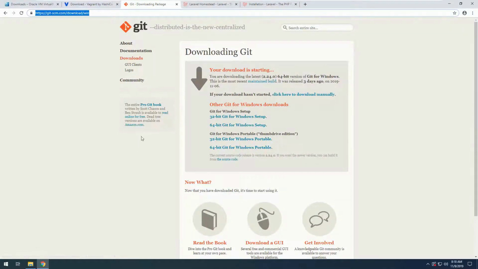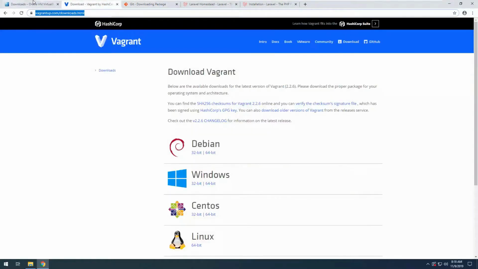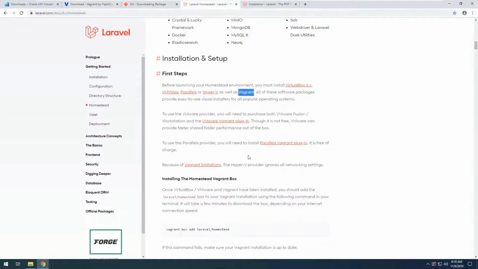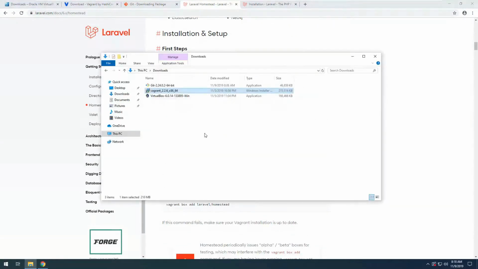So depending on your OS, you can always download from here. These are the basic software that we need to install before we can go and configure our Laravel Homestead, because it is mentioned that before launching your Homestead environment, you must have installed VirtualBox and Vagrant. So that's it. Let's go and install all of them first.